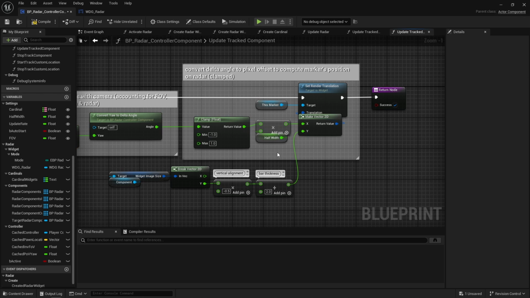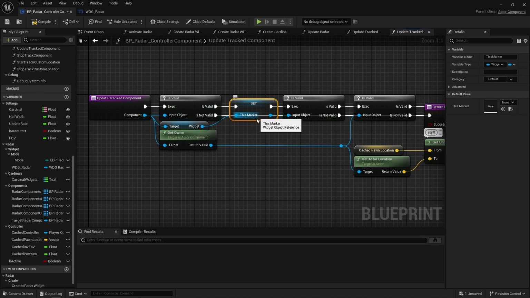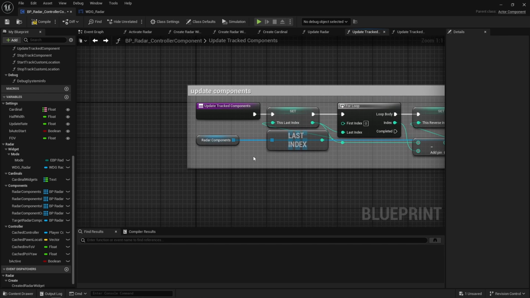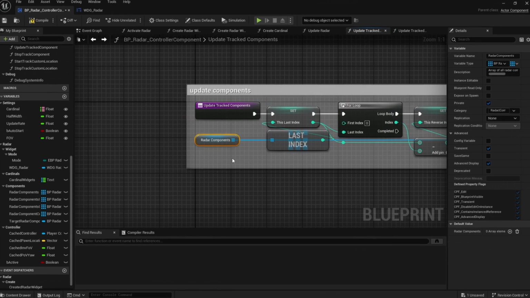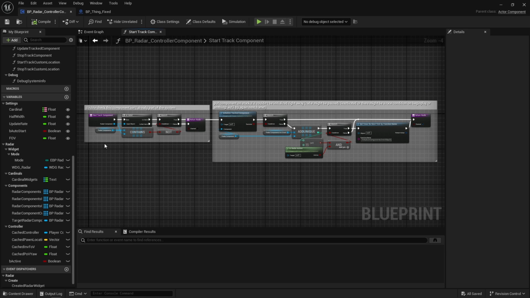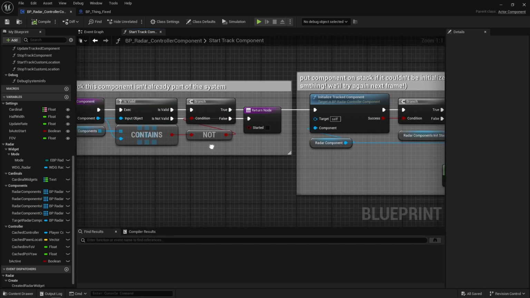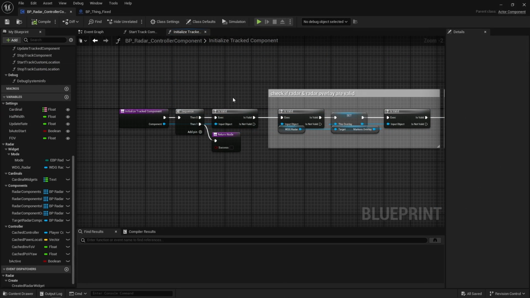So at this point, there are still two unknowns. First, where is this image coming from? And two, how is that array populated with radar components? Well, let's take a look at this start track component function. First, if the provided component is valid, I make sure it's not already part of that array. If not, I go ahead and initialize that component. Meaning, first, there are a bunch of safety checks. The component itself, the radar widget, and its overlay.